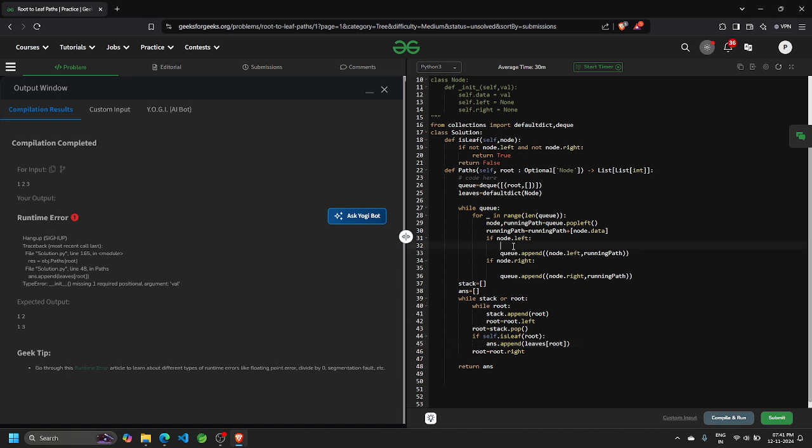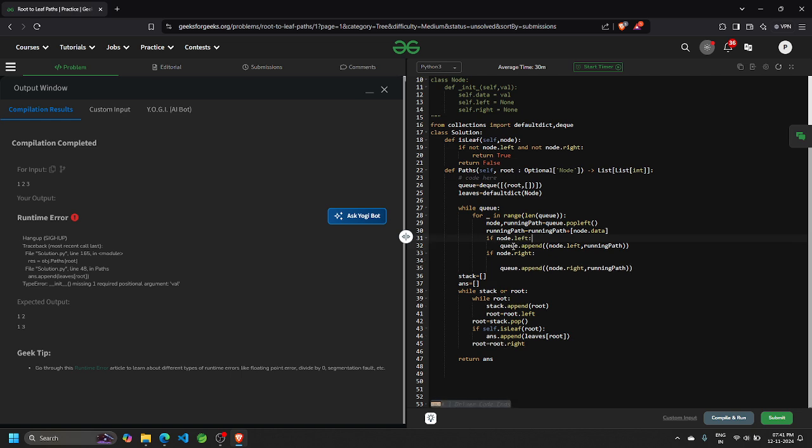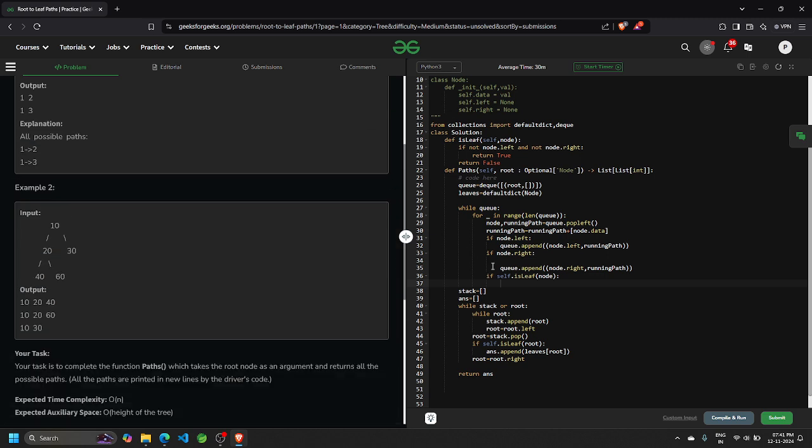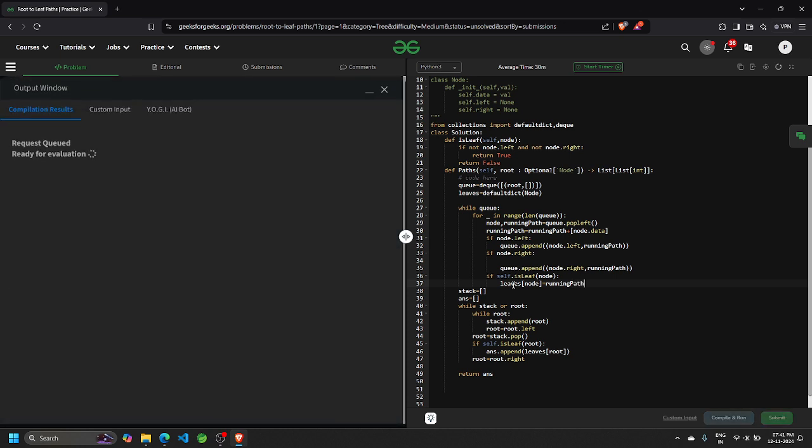What is happening? Oh okay, I made a mistake over here. I forgot to add the value of the current leaf also. If by any chance our current node is a leaf, you have to add the value of the running path to your default dictionary only if the current node is a leaf. So leaves at the position node is nothing but the running path. And yeah, it's working. Let's submit it.